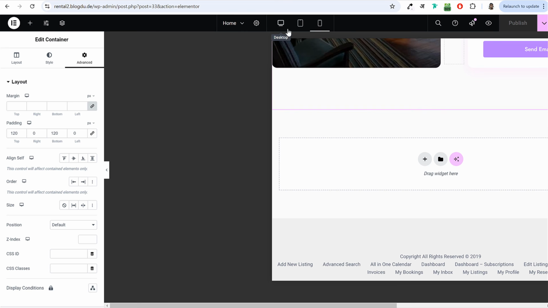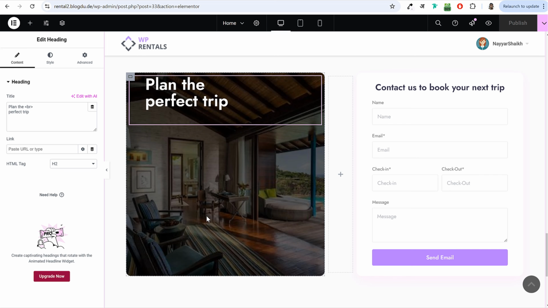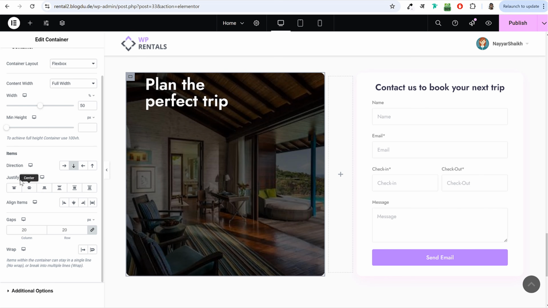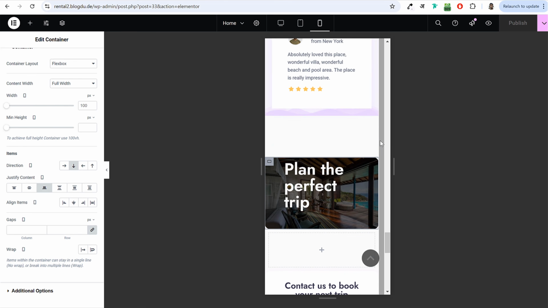Oh, one thing before that. If you see, this is at top. We don't want this at top. We want it at bottom. So we'll click on edit container at the left-hand side and go to layout, and here we'll select this option, justify content end. So it will bring it to the bottom. Click on publish. Now let's open the mobile version. So this is how it looks.